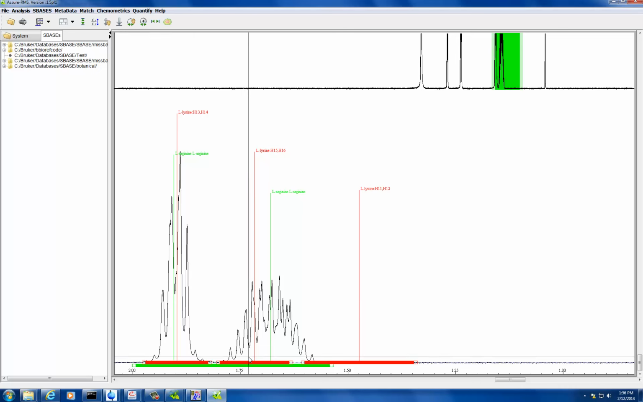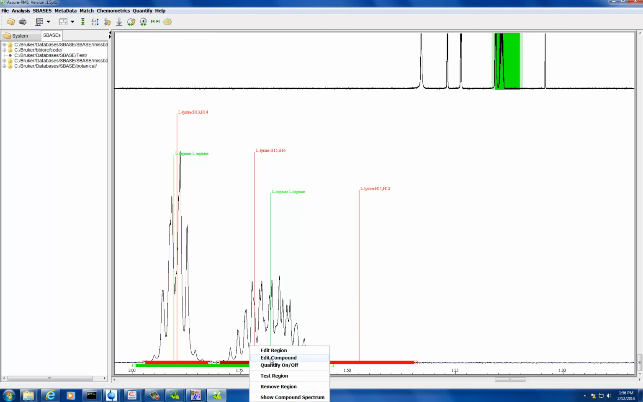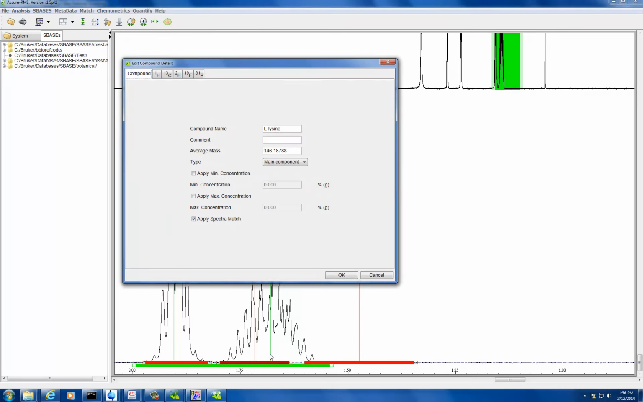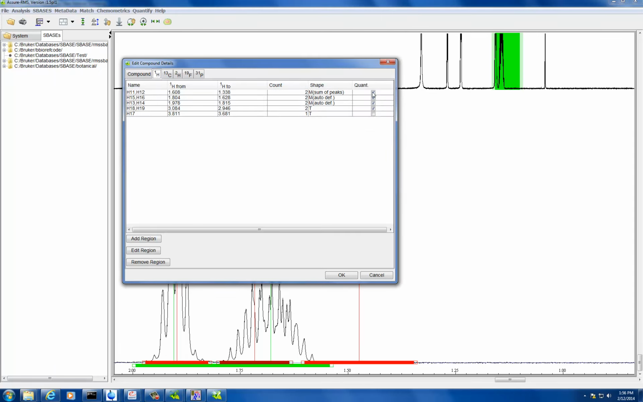Here. This one? Yes. For lysine, now we look at the proton tab. We want to quantify the one at 3.0-something first. All these other ones we really don't need. So that's it.